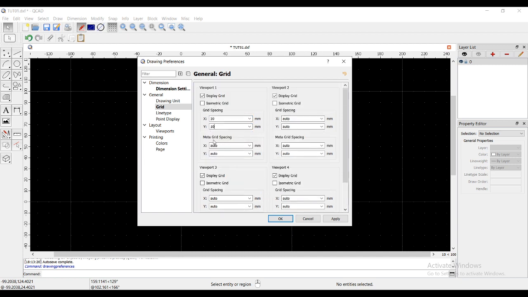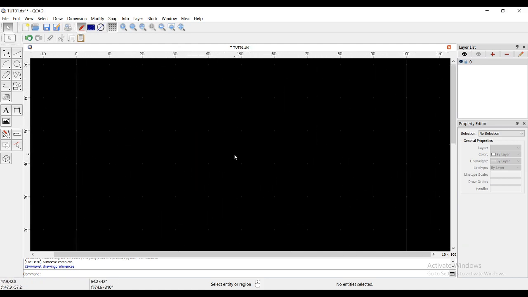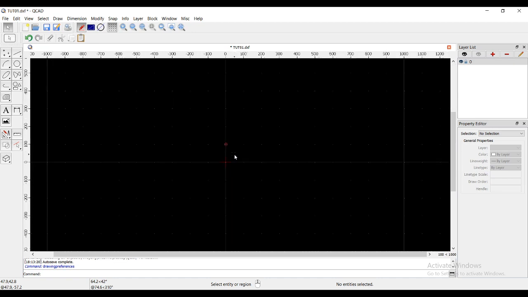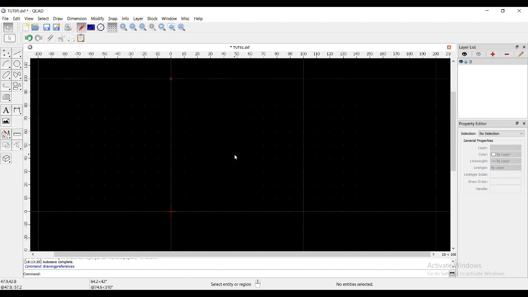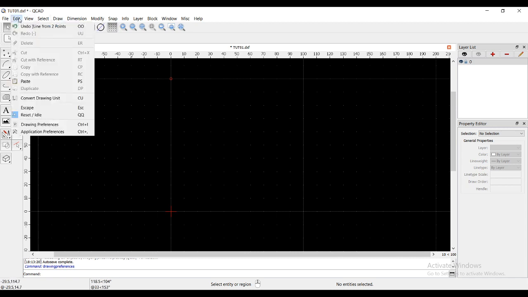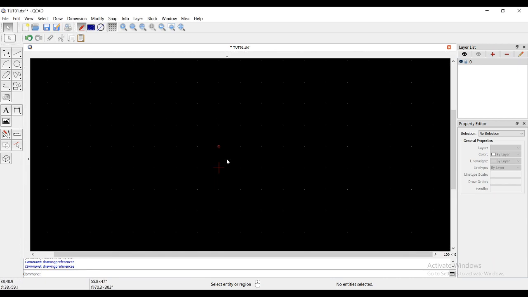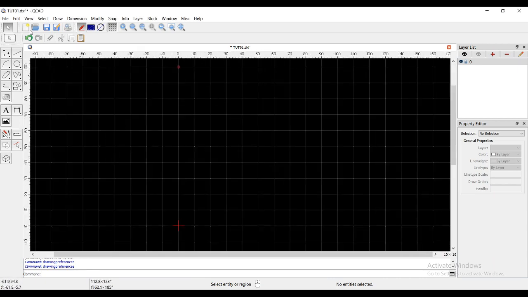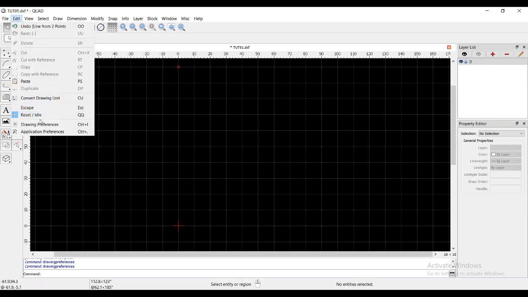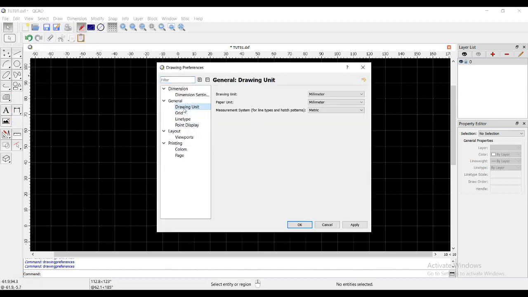I will say apply. Now my grid will be fixed. This will not change even though I am zooming in and zooming out. It will keep the same grid. Basically I have to change this option also, the meta grid. You can keep it at 10 also, and then it will be fixed. So you can use this option of specifying the grid value.